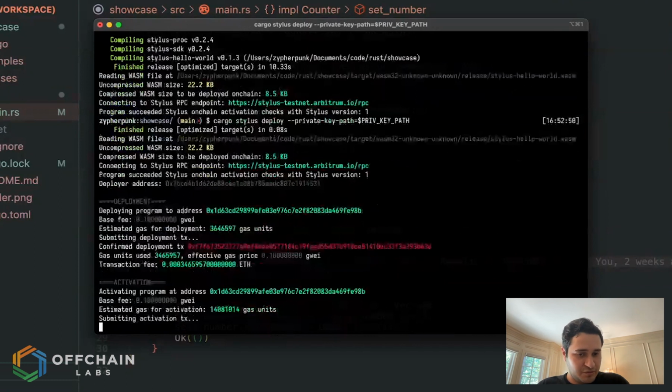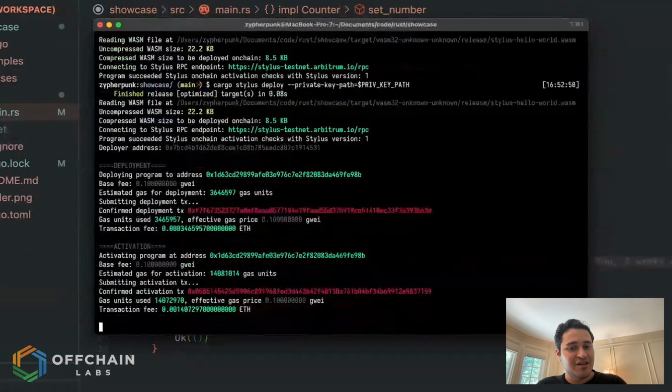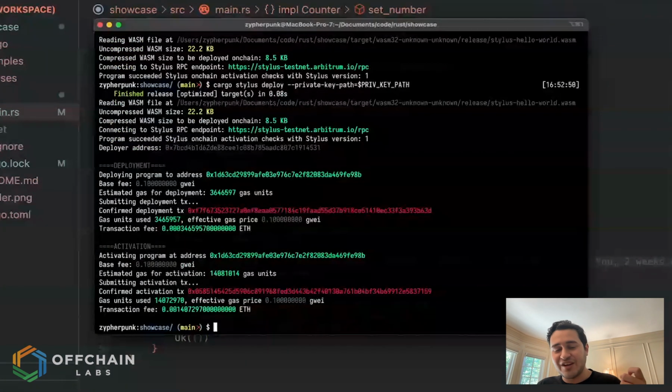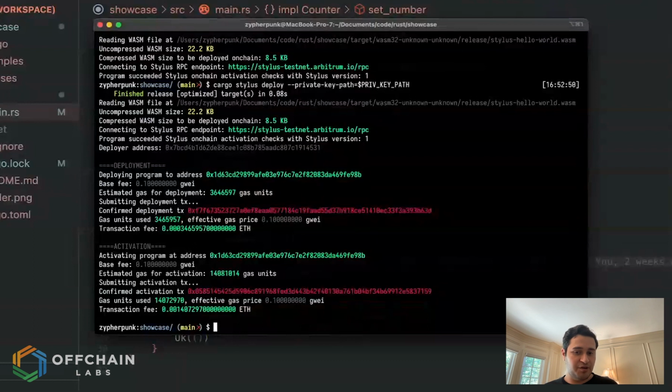So deploying programs on chain for Stylus requires two transactions. The first one is to actually just put your code on chain. The second one is to actually activate your code on chain. This activation is really nice because it compiles the program internally in the node and allows anyone else to call it and never have to do that again. So once your program is activated once, you don't need to do that again.